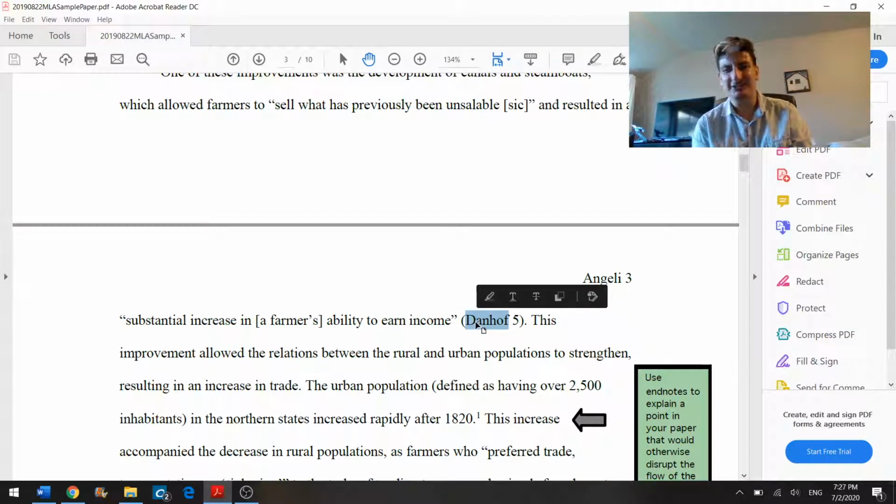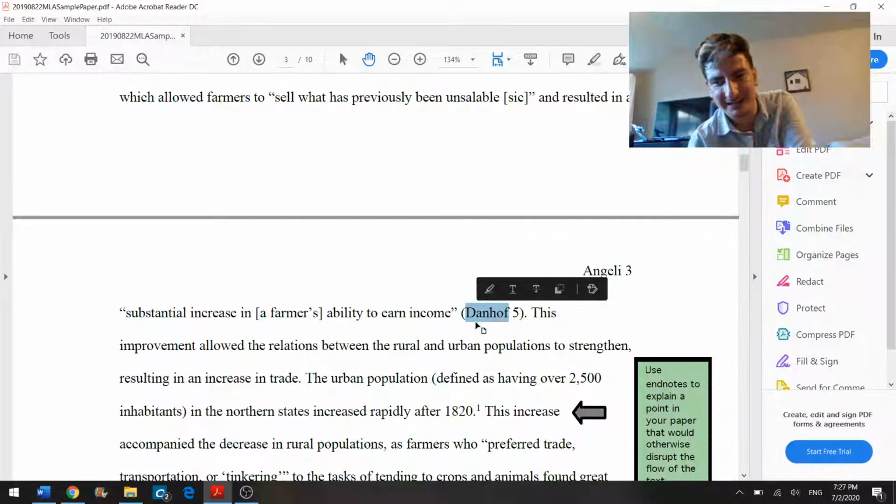So I highly suggest choosing something that has an author because it's most likely been peer reviewed and hopefully it has page numbers. If there's no page numbers, you would just put Dan Hoff and that's it.